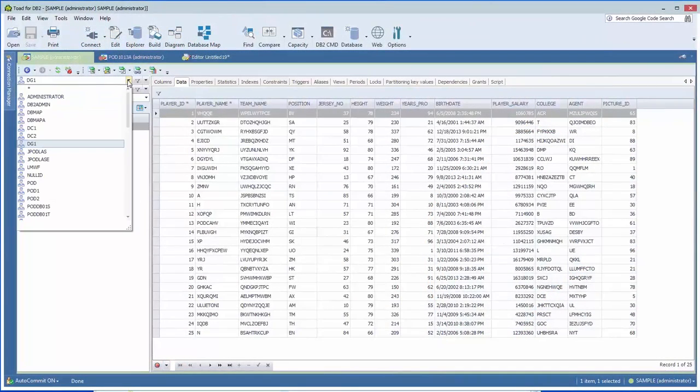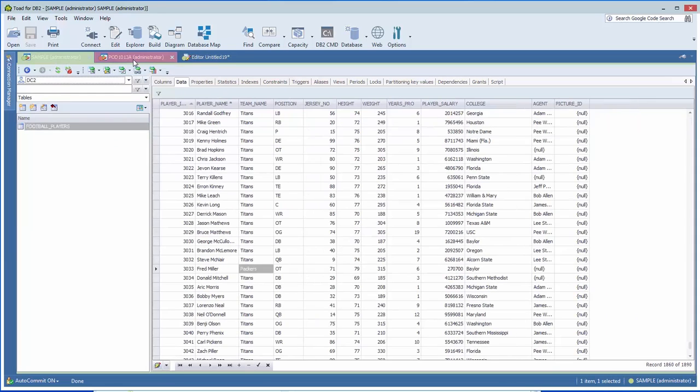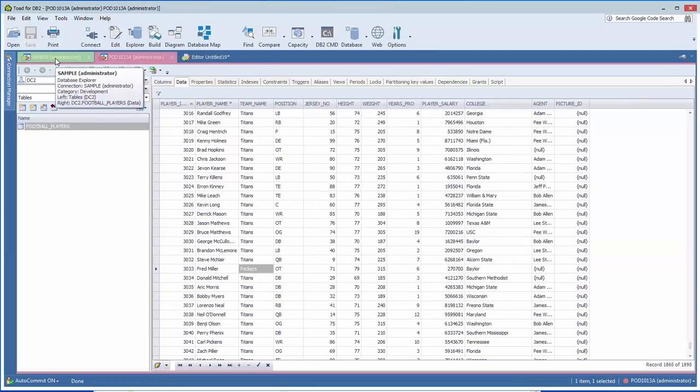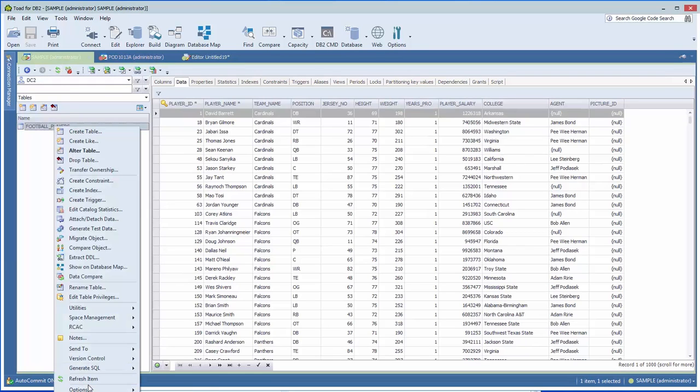Another thing working with data is the ability to get multiple result sets and compare those. So for example, let's say I have a football table here. Here I've got Toad. I'm connected to two different databases. One's called Sample, one's called Pod 101.3a. But here I'm just going to generate a SQL statement to the SQL editor.